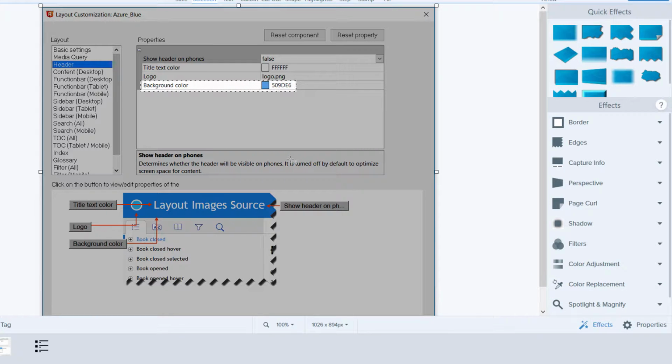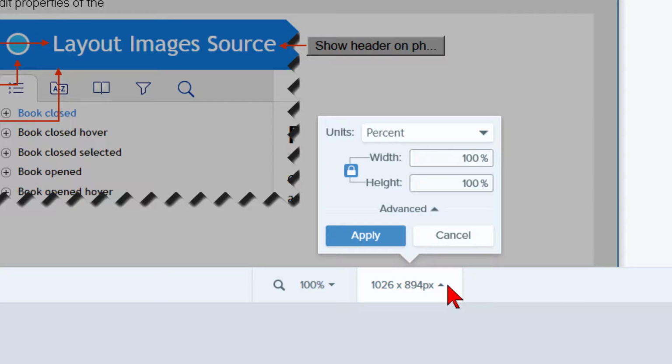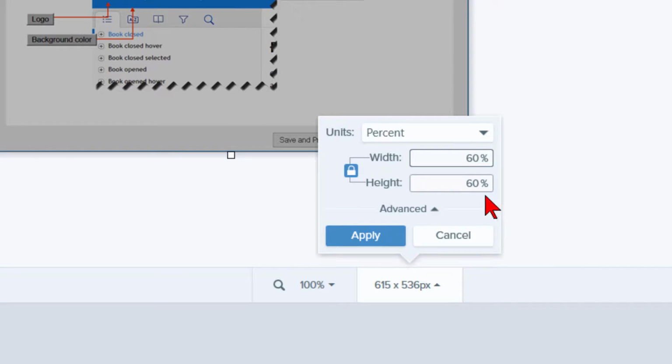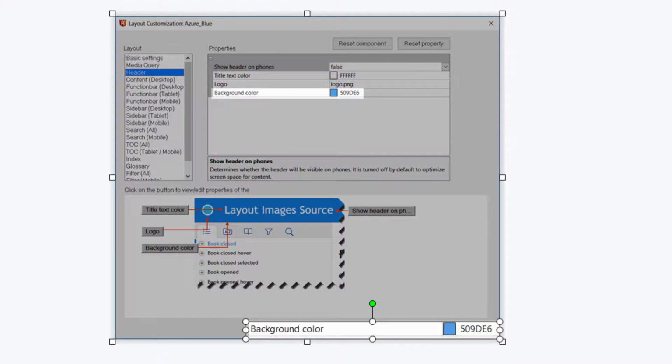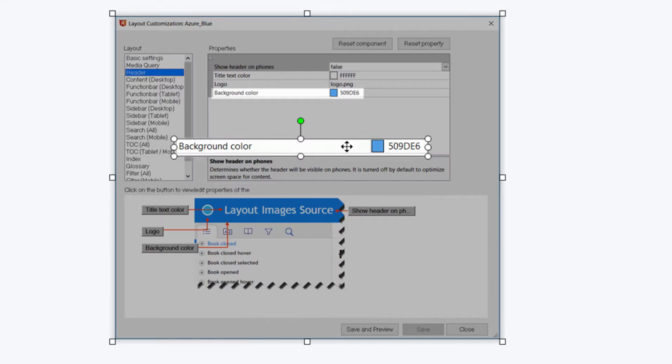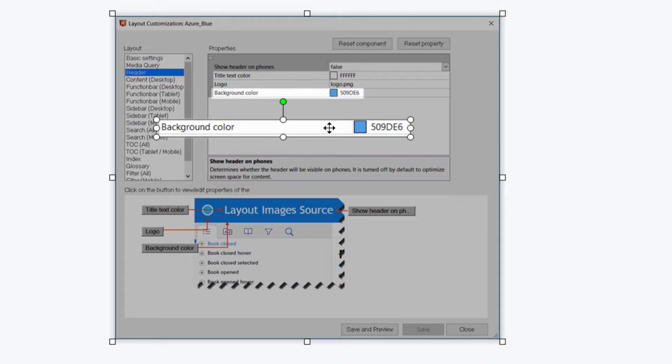Now I want to make this image smaller. Down at the bottom, I'm going to click this little Image Size button. I'm going to make the width perhaps 60%. And that makes it smaller. So I'm going to click Apply here. And now I'm going to paste. Control V. And there's the background color, the larger one that I want. So I've got the larger image pasted.